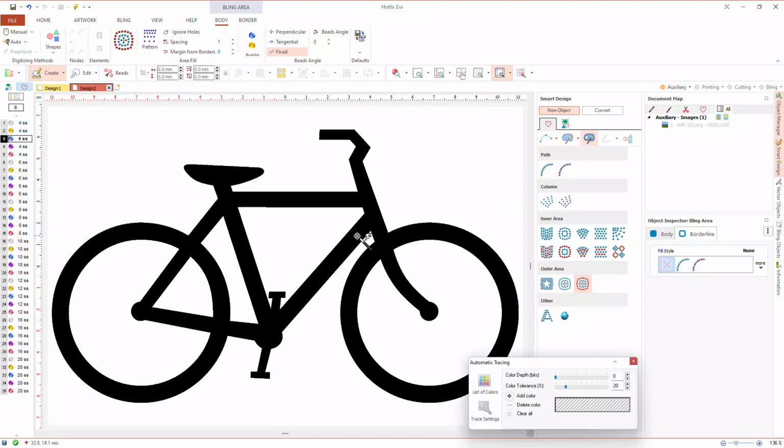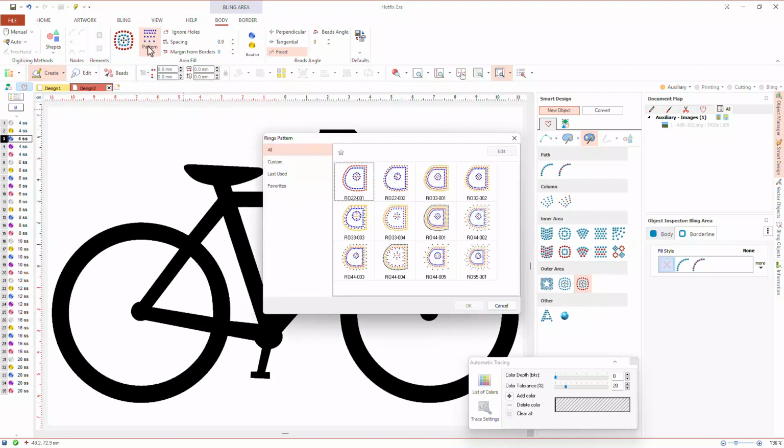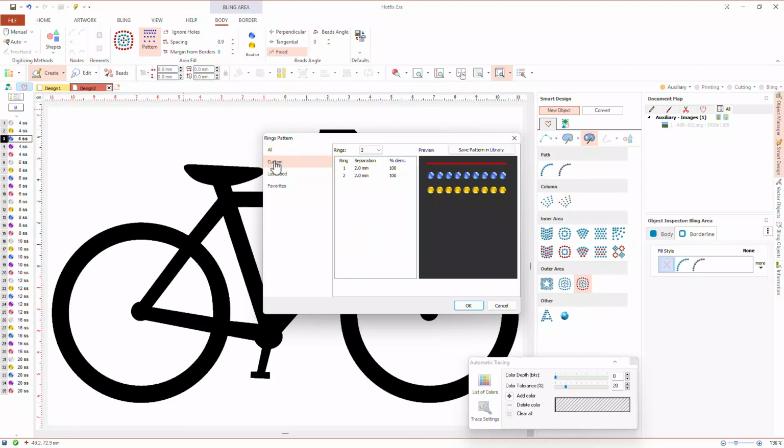Let's adjust the properties. We will set the spacing to 0.9 mm and keep the margin at 0. We will select 3 outer rings for our object, so we will open the Ring Pattern Editor and select Custom. Set to 3 rings. The first ring at 0 mm. The second at 1 mm. And the third at 1.5 mm.